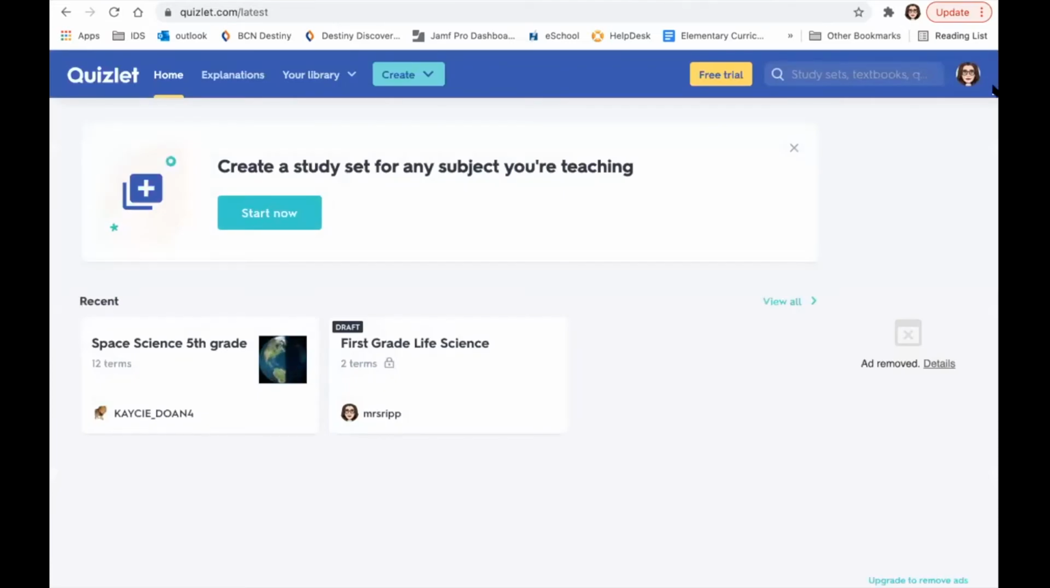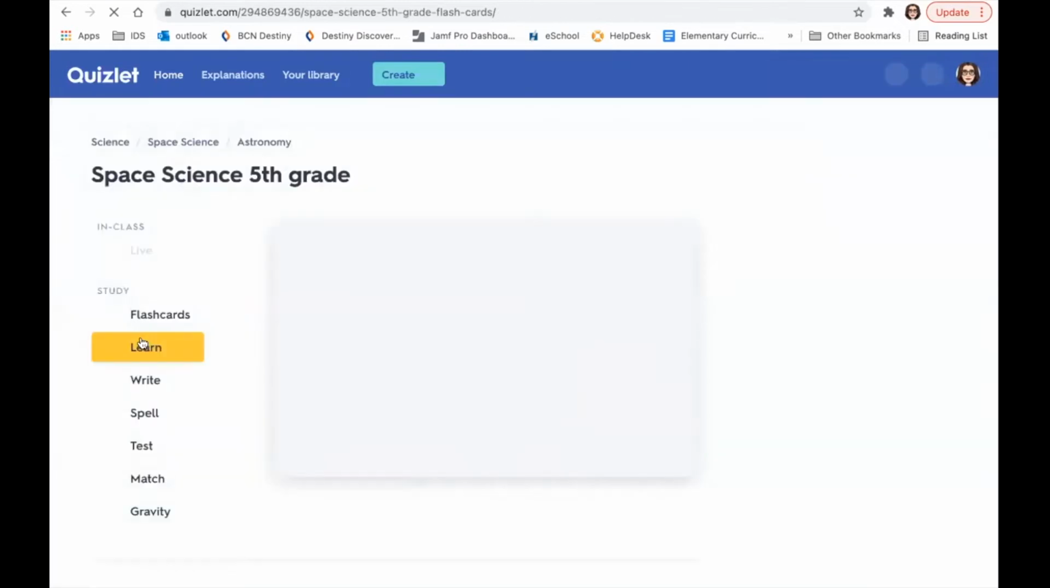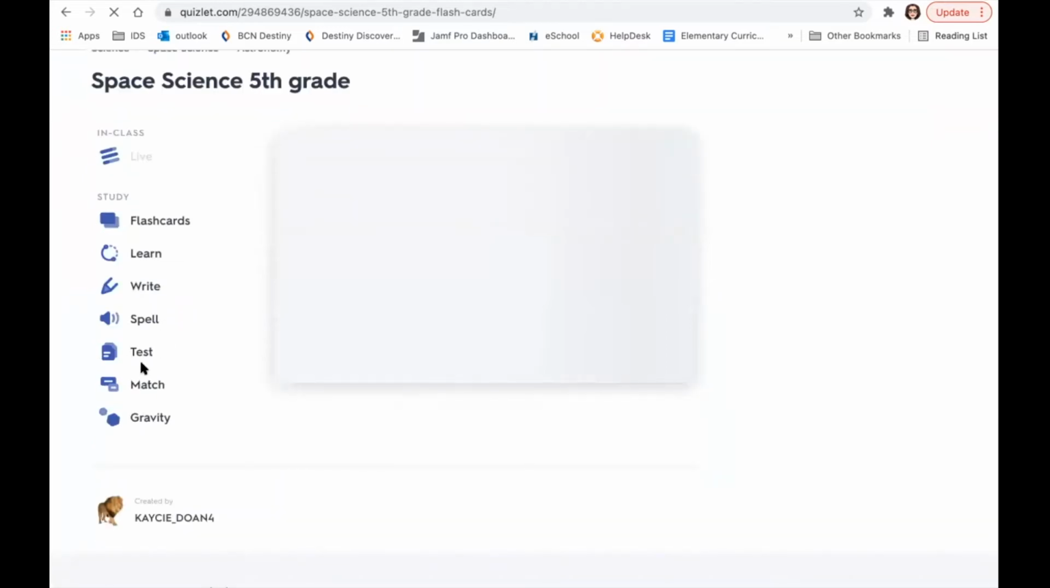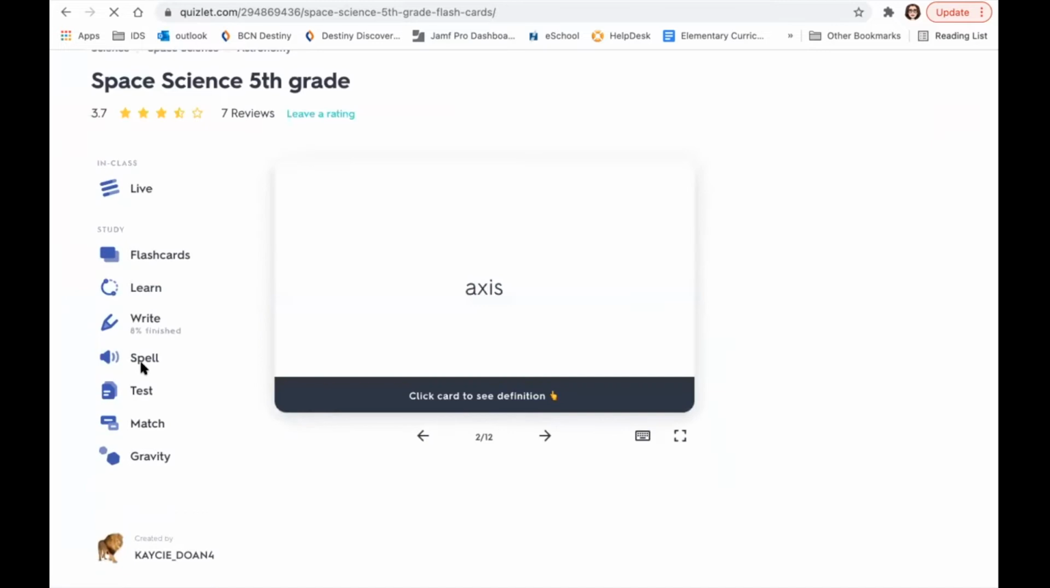All right. So once you get logged in, you've got this awesome little teacher dashboard here. You can see that I have a space science one, and then I have a first grade life science one as well. When you are a student and your teacher has shared this experience with you, I'm going to hide all of your beautiful faces for a moment. There we go. Over here on the left, these are all the activities that you can play with your flashcards.